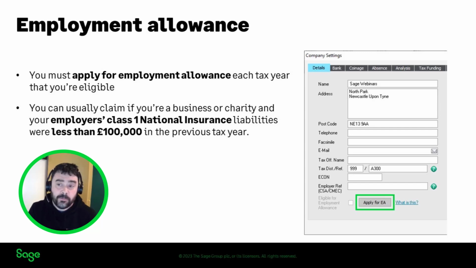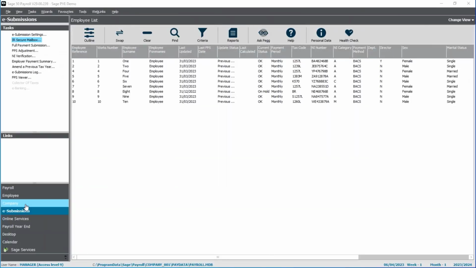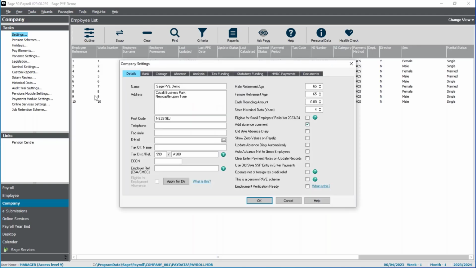Now, if you are eligible in the new year, you'll need to apply for it. So let's take a look at the steps now. Our process date will need to be in the new tax year. So looking in the bottom corner here, mine is still set to the 6th of April. And then to find the employment allowance setting, from the company tasks, click onto settings. And you'll actually find this on the details tab.